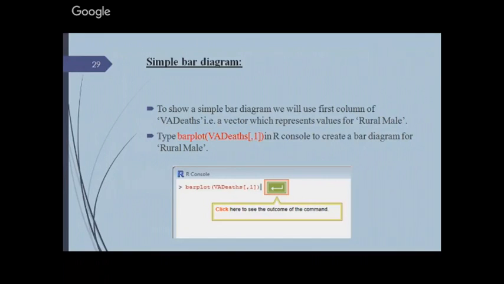Fine. So in this example, VADeaths is again a data set, and from that data set I am going to make use of column number 1. The rest of the columns I will leave. So it will draw a bar plot for that, because I said a bar plot can be drawn for vector type data and for matrix type data.